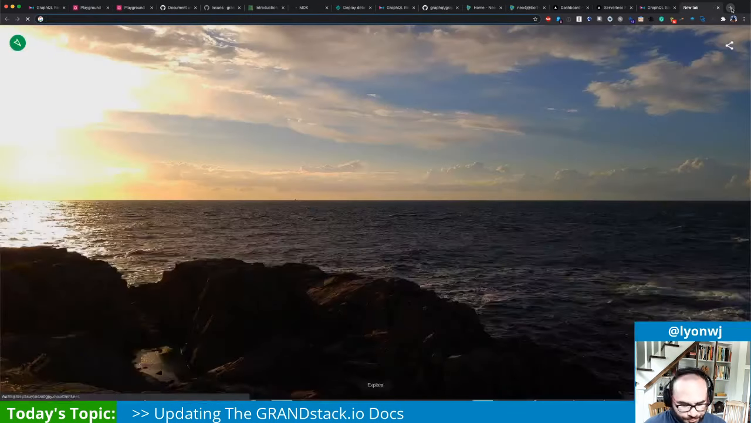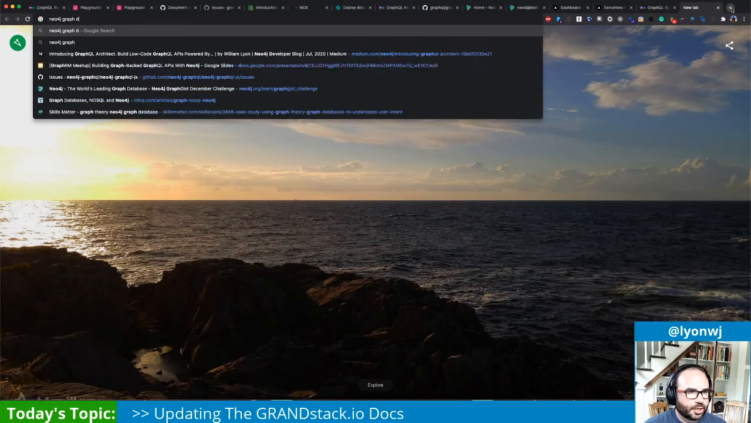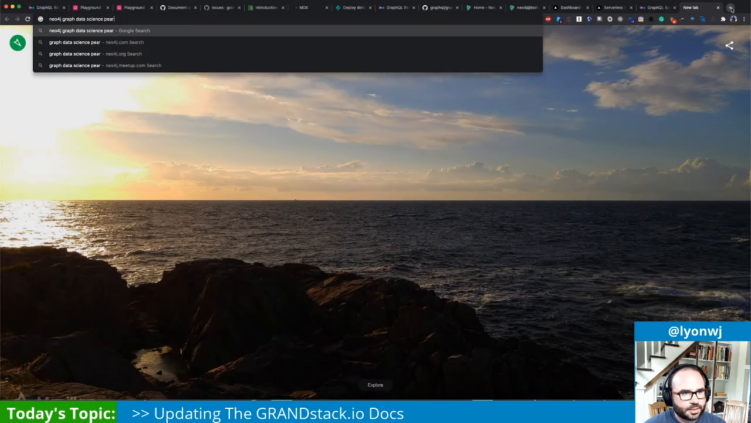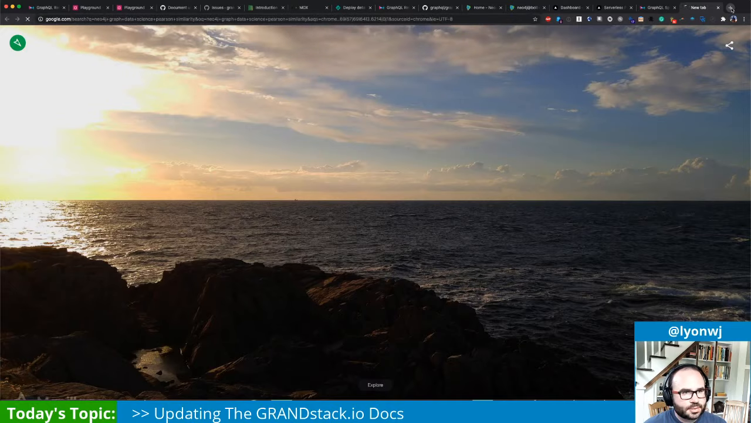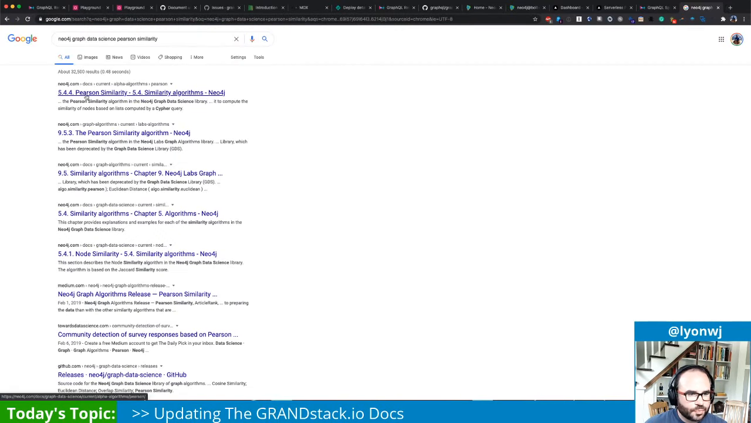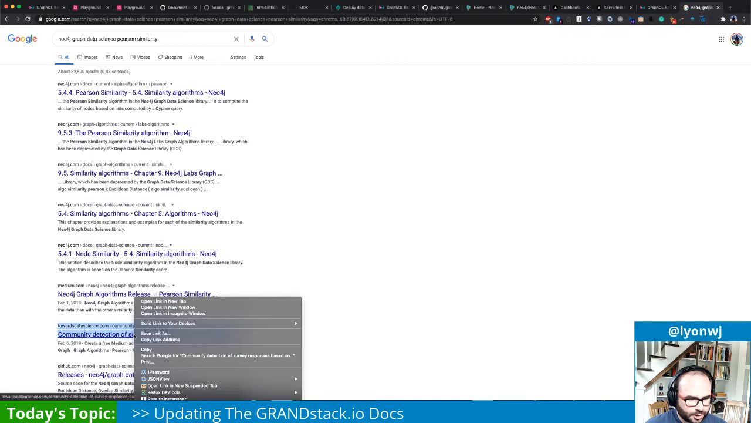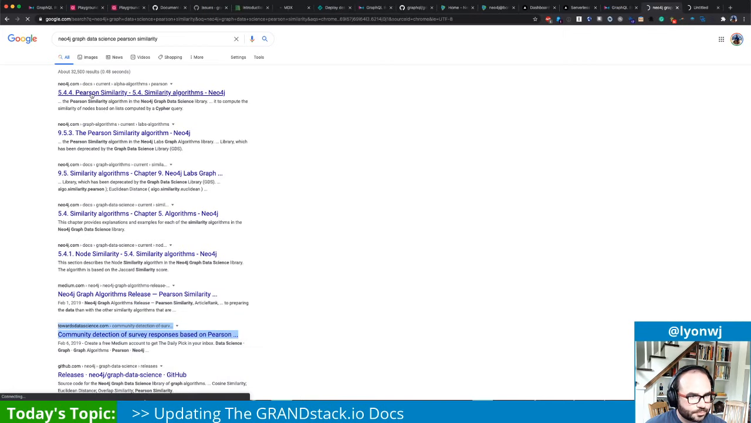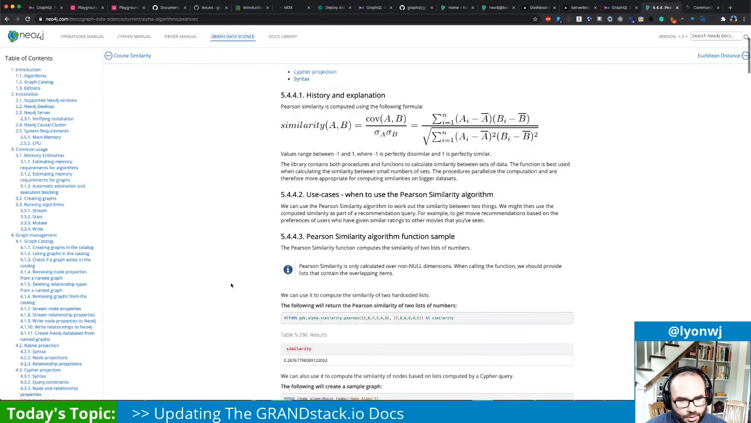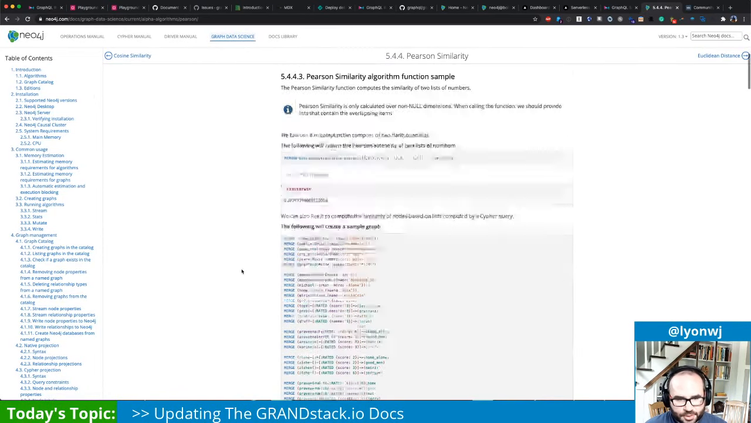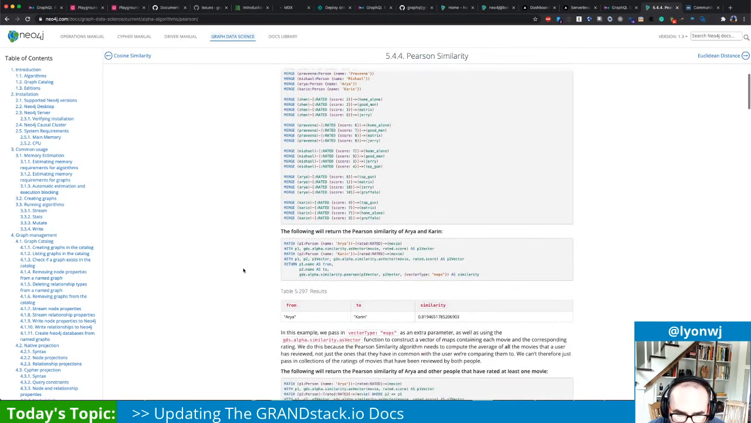If we search for Neo4j Graph Data Science Pearson Similarity, we can find some examples, and there are a few blog posts that talk about this as well. Here's an example using the Graph Data Science library. So anyway, that's how we can do that in Cypher using the Graph Data Science library.